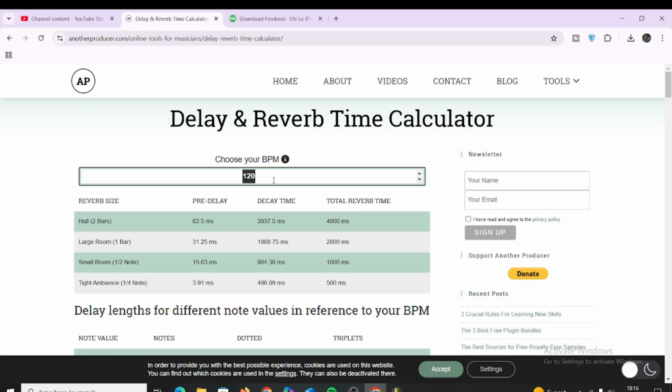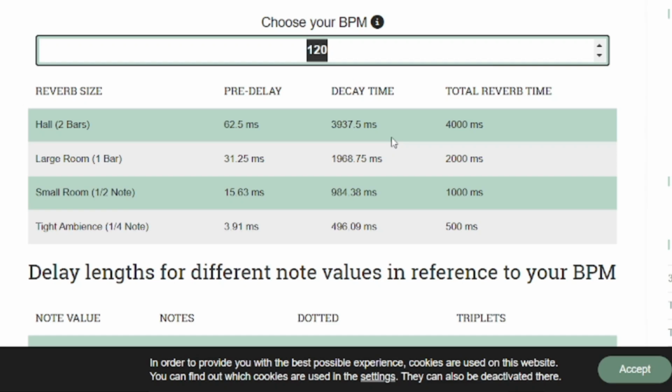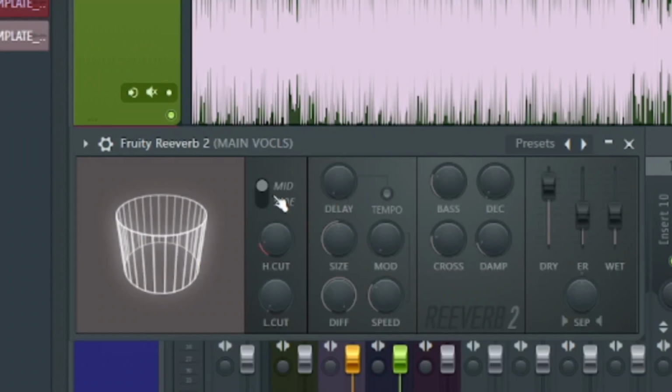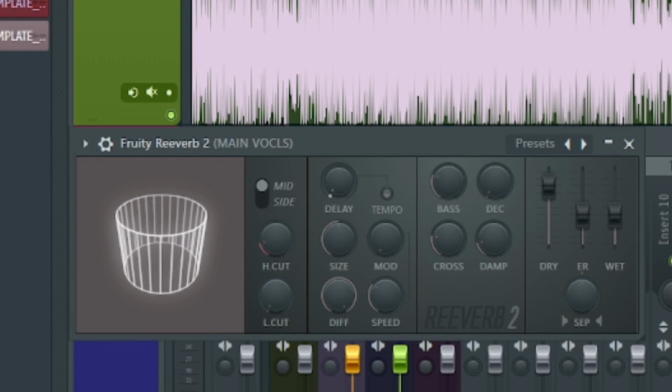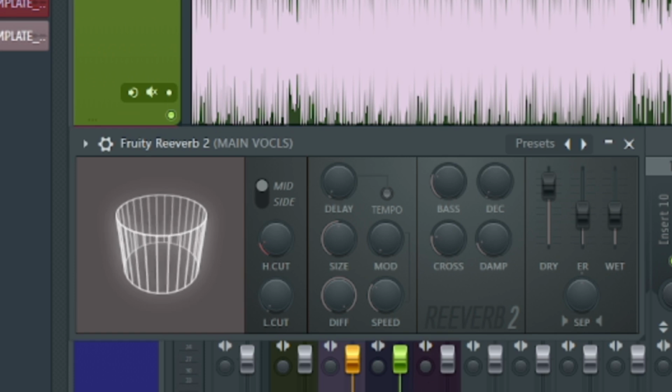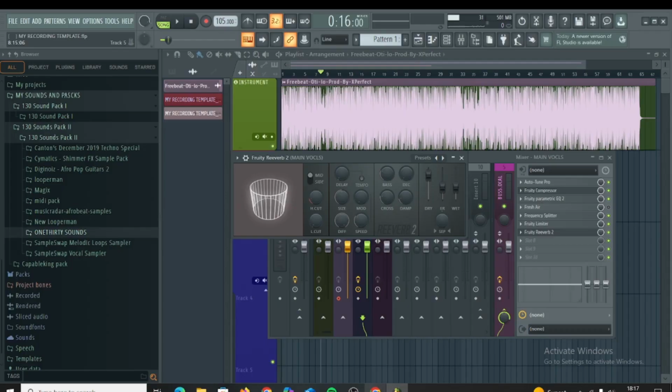When you search reverb calculator, you are going to land on this website. Just type in the BPM of your song. For me, it's 105. So at 105, they are telling me that the small-large room is 35.7. So I will head over to my mixer, to my reverb, and put that in. I'm going to put it at 35 or 36. That should be okay.